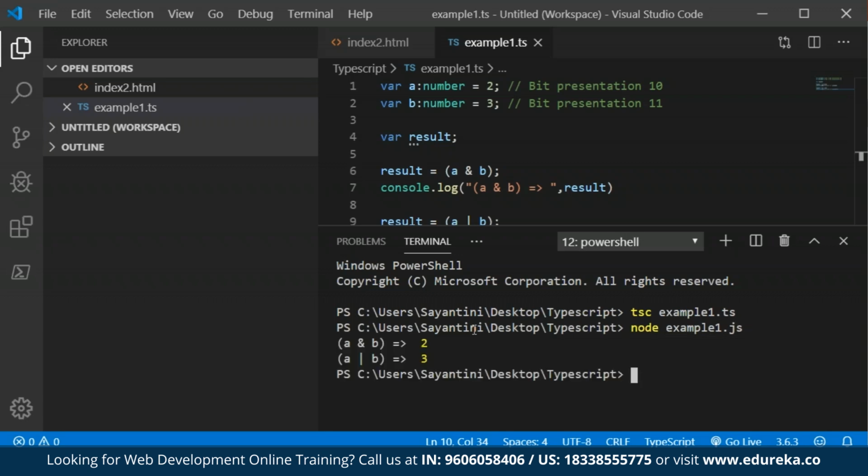node example1.js. So you can see that in the first part what we have done is we have taken the bit presentation of both these values and we have taken the AND value of A and B, and the result is 2 here, whereas when we take the OR value the result is 3 here. It does not show the bit presentation because we have also assigned the values as integers and not in bits. So this was about the bitwise operators.